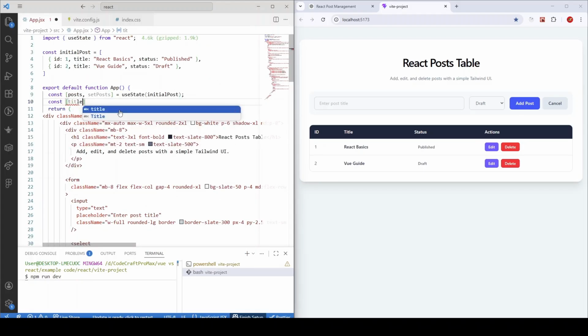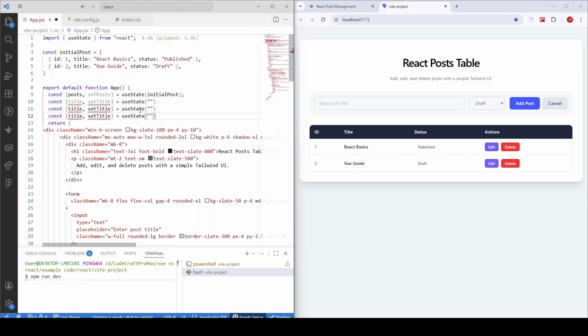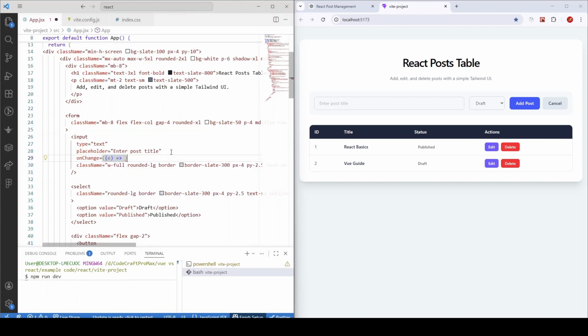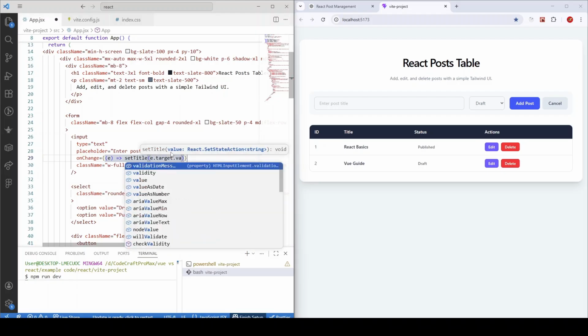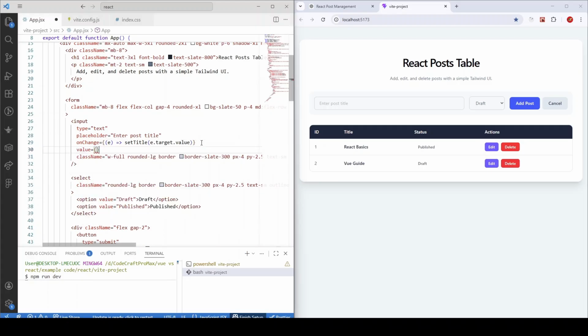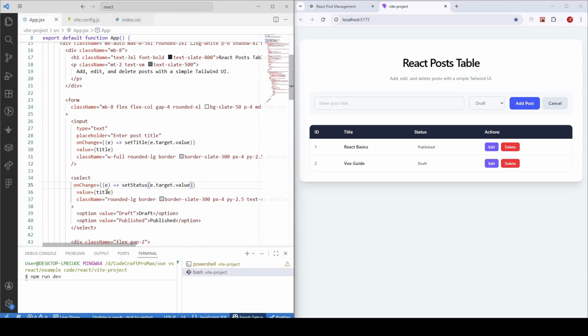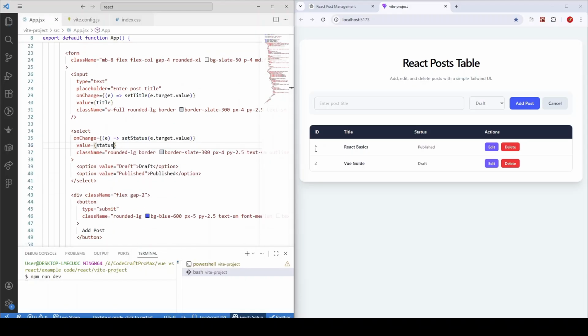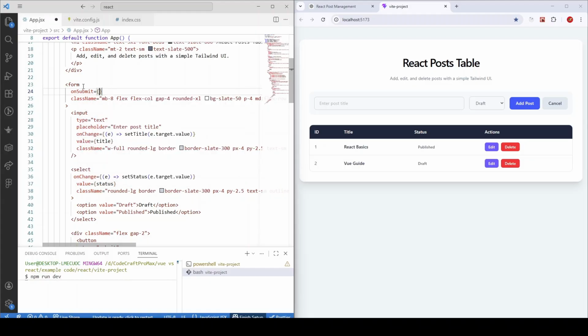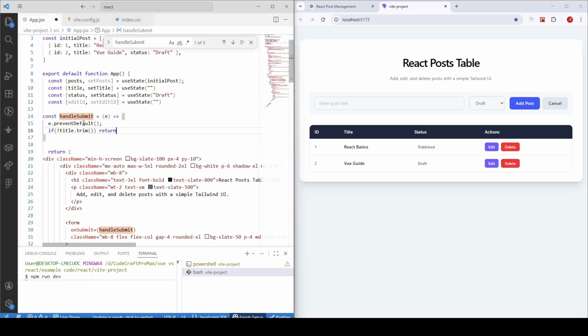Next, we are going to create three states for title, status, and edit ID. Now everything is okay, so let's create the add post function. I'm going to get all the form values using onChange and assign them to the states we created earlier. We can set the title like this and set the status like this. Now let's write the handle submit function.